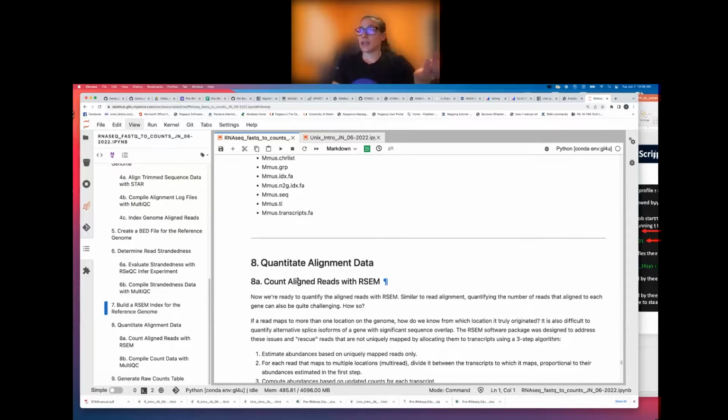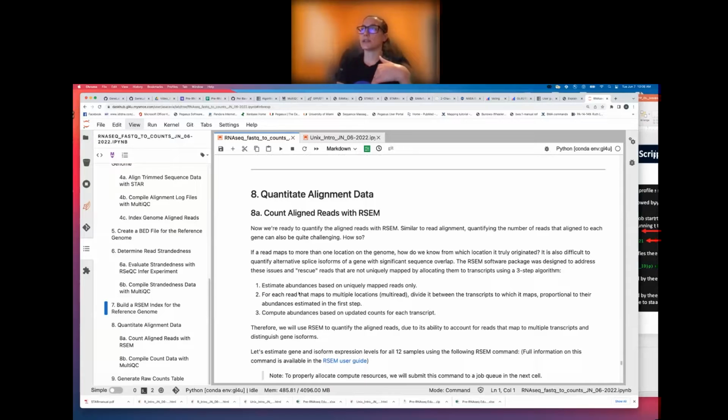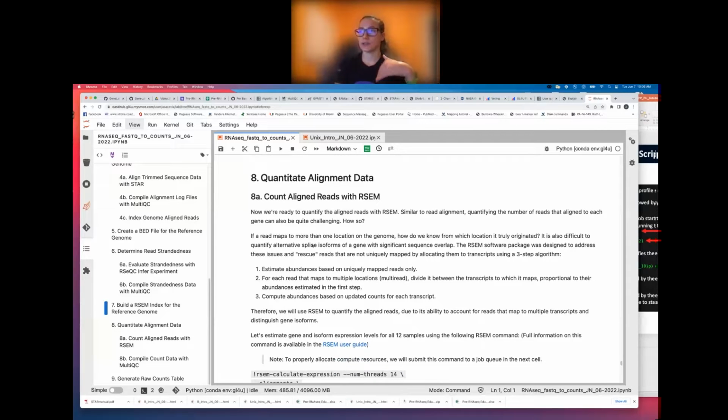So again, this only has to be done once, and then we're going to need it to be called when we actually do the quantitation with RSEM. So moving on to step 8A, which is counting the aligned reads with RSEM.